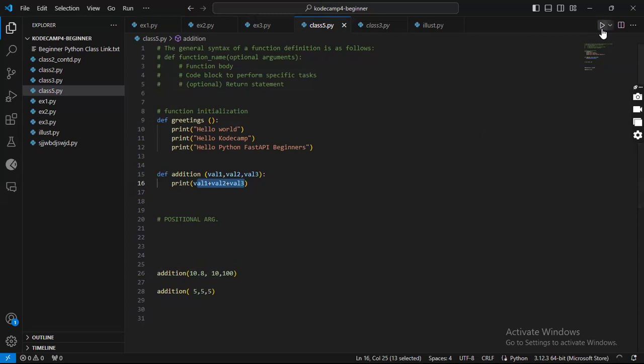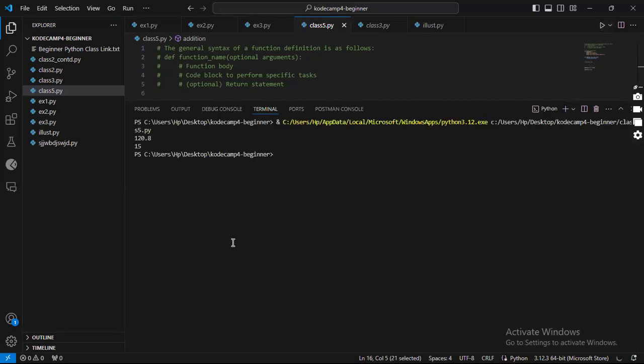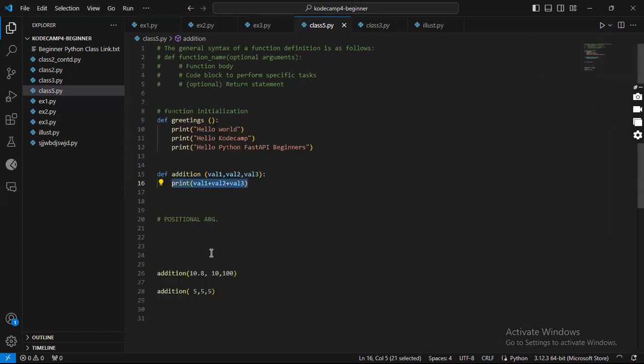Now, if we execute this, var1, var2, var3 will access 10.8, 10, and 100, and they will add all of them together and show you the result, which was what the function body does. It doesn't mean that a function must always do that. In this sample, our function is doing that. Now, if I execute this, it should work as expected. So we have 120.8 and 15 there, because in the second invocation we did 5, 5, 5, meaning 5 plus 5 plus 5 in this instruction here, right?